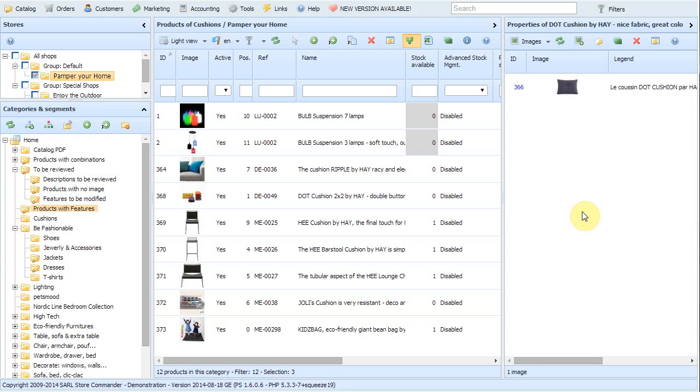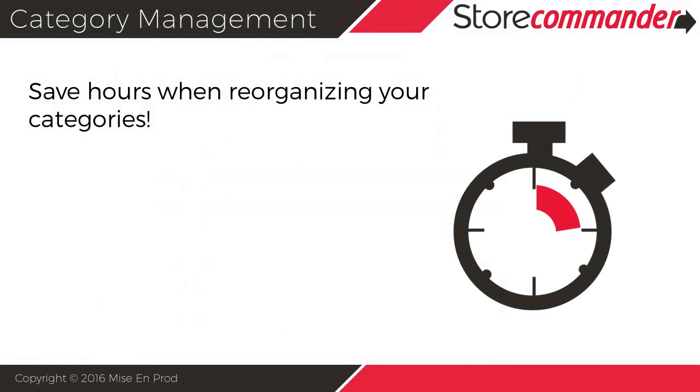The operation is a lot faster in Store Commander than it is in PrestaShop. By way of example, it takes 6 seconds to move 12 products into a category in Store Commander, whereas this operation would have taken 4 minutes in PrestaShop. Imagine if you have hundreds or thousands of products to deal with.